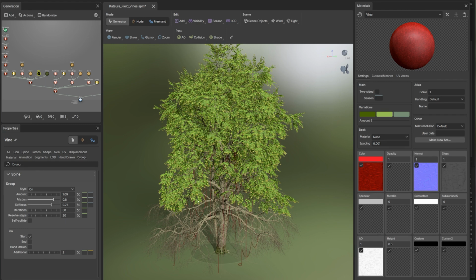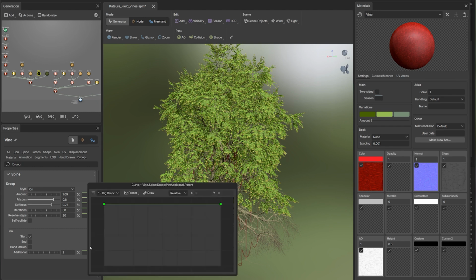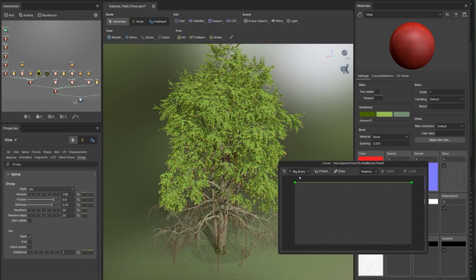In the bottom of the tree where I have it bare, I really don't want the swoops. In the top of the tree where the leaves cover and hide where the connection points are, I can keep the droops. To do that, I'm going to take this curve here and say that along the trunk, I don't want any swoops on the bottom.